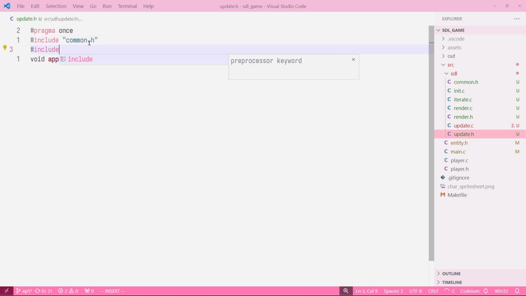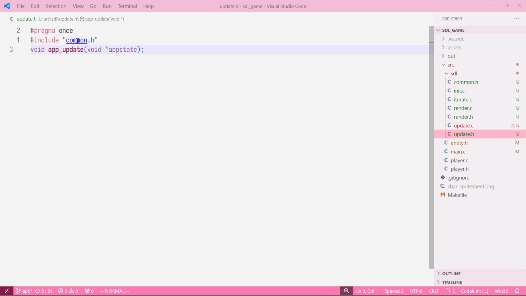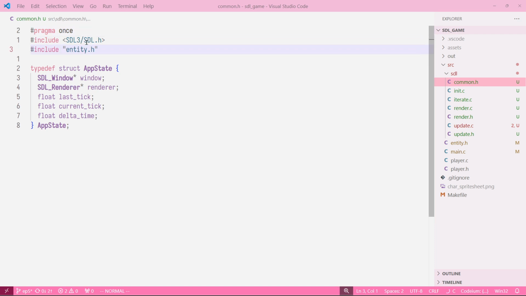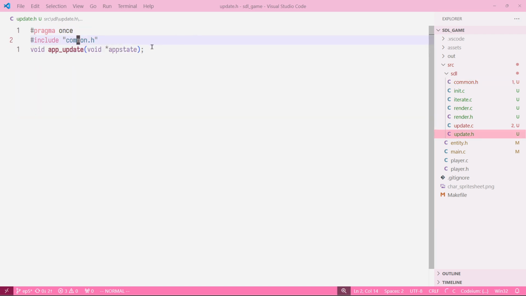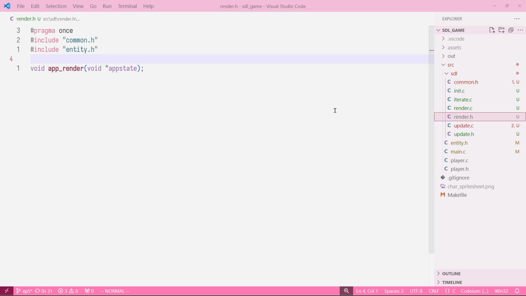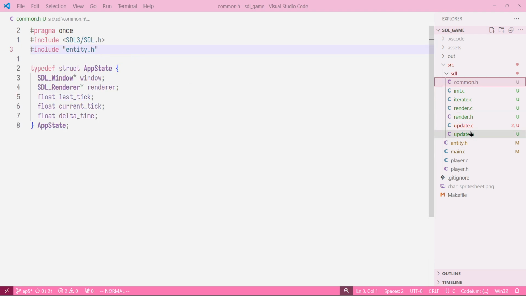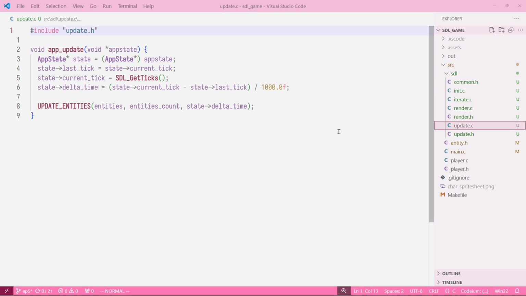So include entity.h. In fact, we should just include entities into our common file. So we can just do this because we're using it everywhere. So we can just come into the other header file, delete entities from here, and yeah, perfect. We don't have any errors. Great.